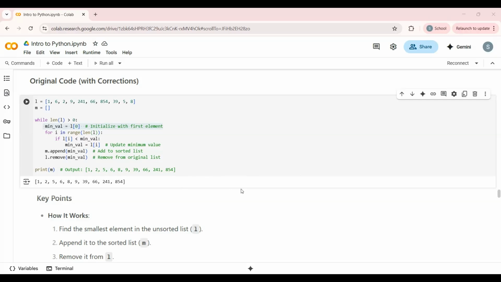If an element is smaller than min value, update the min value. If anything inside the list is less than the minimum value, the minimum value is not predefined anymore. Minimum value is whatever is in the first position inside the while loop. We run the for loop and check if the list element is less than the minimum value. If so, the minimum value becomes that element. We append the minimum value to the M list outside the for loop, and we call L.remove on the minimum value, removing it from L as well.